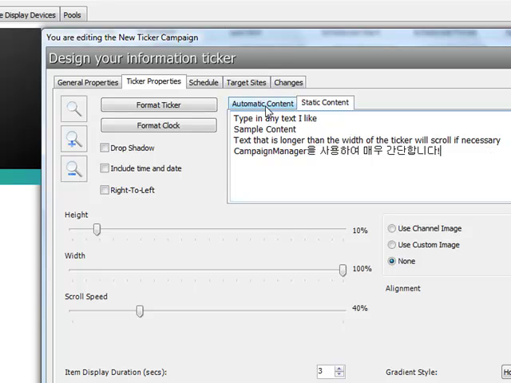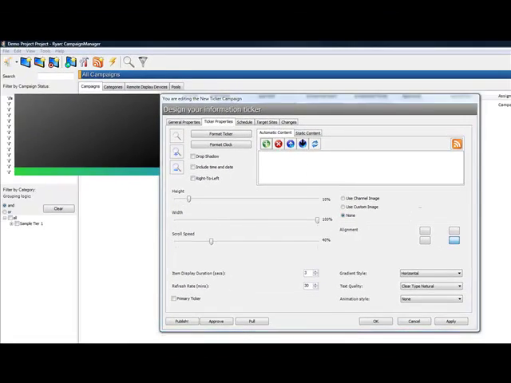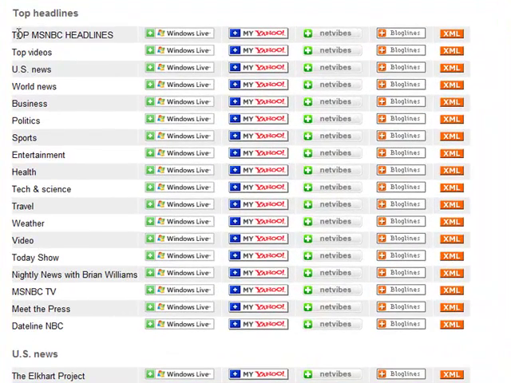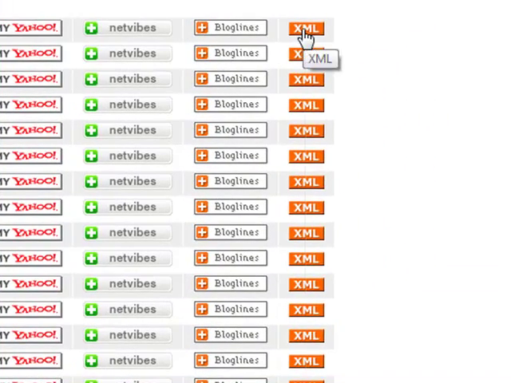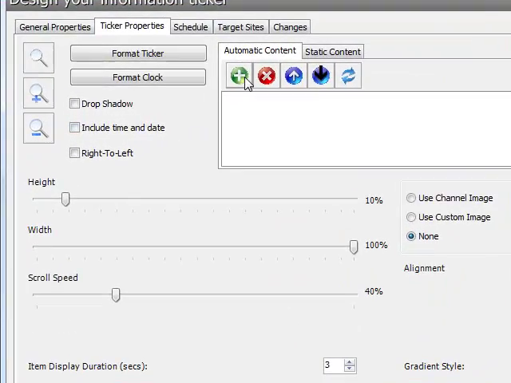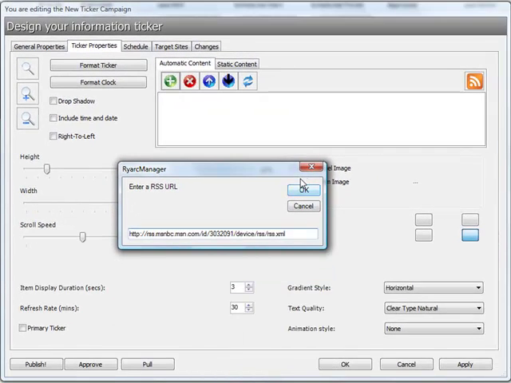But another feature called automatic content allows us to specify content that can be drawn in real time from a remote source, and that remote source could be a website, it could be a blog feed, or whatever you need to do. I've gone to the MSNBC website, and as you can see, there's many different RSS feeds here that contain data that is updated all the time. I just copy the link to the XML, copy shortcut, and I go back to my Campaign Manager. I click the Add RSS Feed button and just paste in that RSS feed right there.